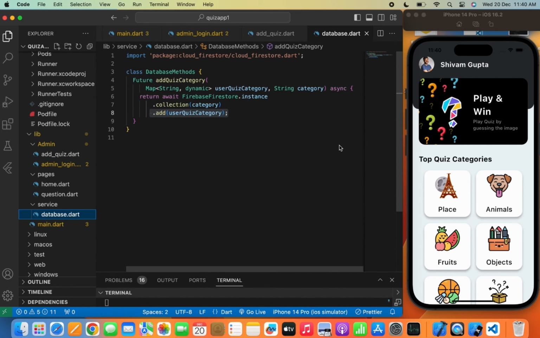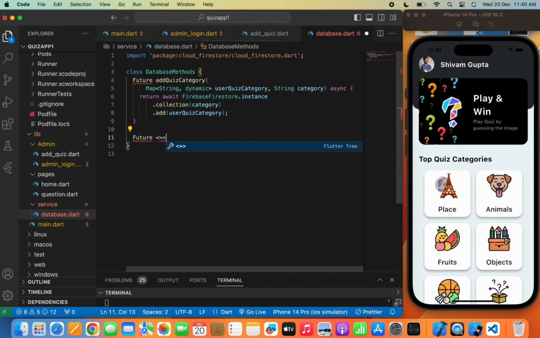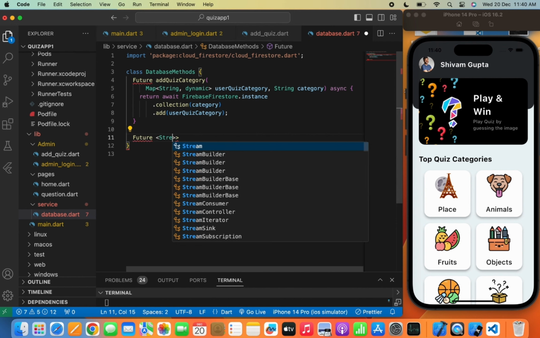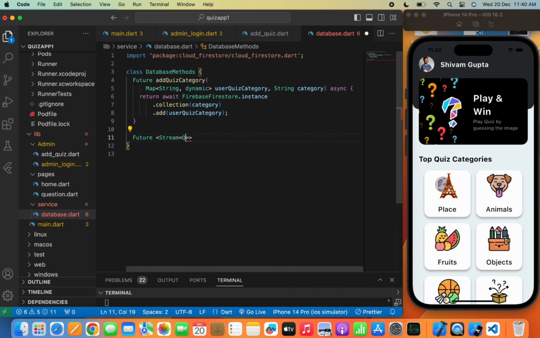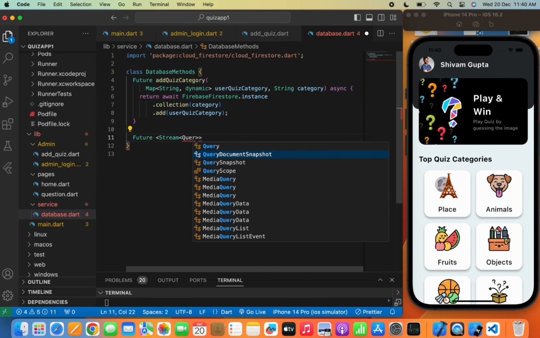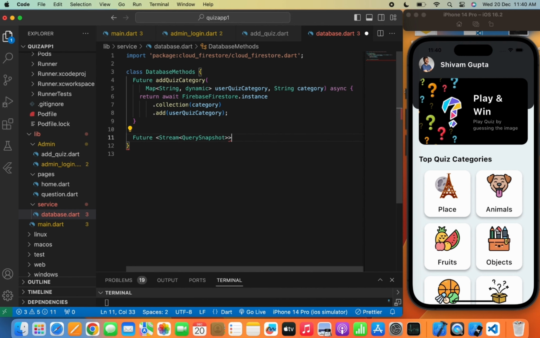Now let's move to the home page, because we are now going to show all the quizzes for that specific category that we have just uploaded to Firebase through the admin panel. So in the database method, I will create a Future Stream QuerySnapshot. Basically, QuerySnapshot helps us to get all the data from the Firestore database, and we'll create a function named getCategoryQuiz, and we'll pass a string category here.